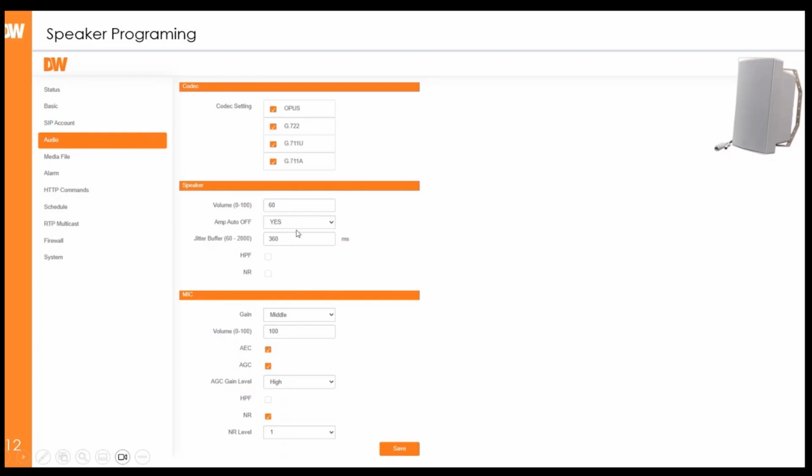Amplifier on and off. I turned on the amp in this one. It did make it louder, but you can adjust the volume there. It does use a little more power.